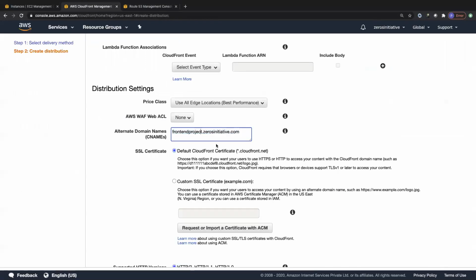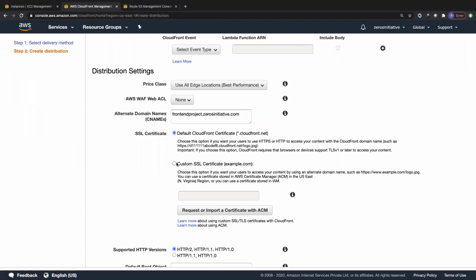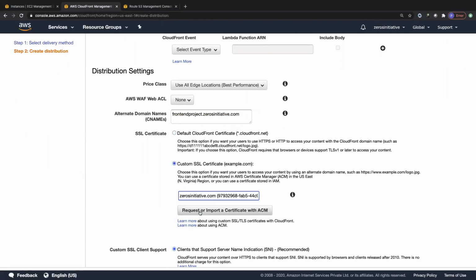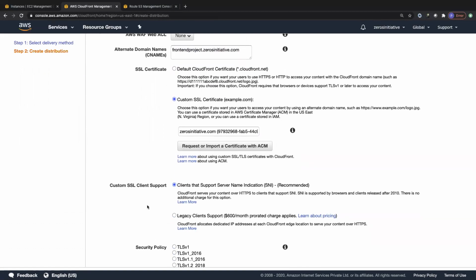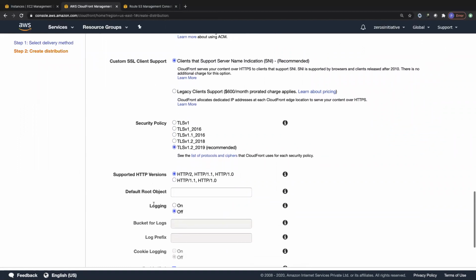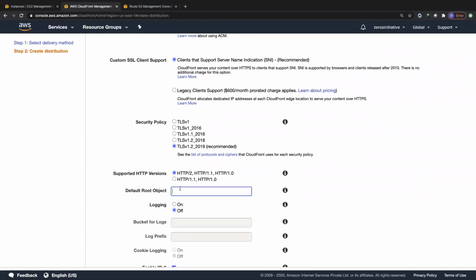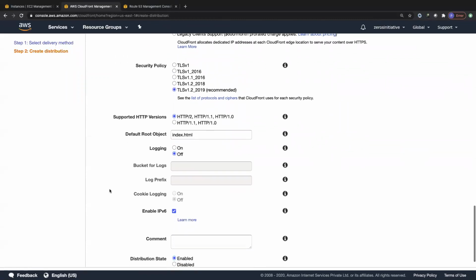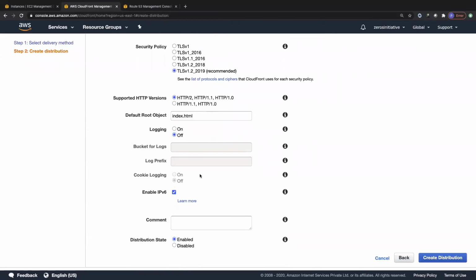So going back to CloudFront's configuration, we are going to choose a custom SSL certificate. We are going to go with the zerosinitiative.com SSL certificate. And then we are going to go with SNI, which is the recommended approach. And they recently released the TLS 1.2 2019 protocol, which is what we are going to go with. But for the default root object, this is the object that I would like CloudFront to fetch for me, which is index.html. And then scroll down and leave most of the settings as default. And let's click on create distribution.